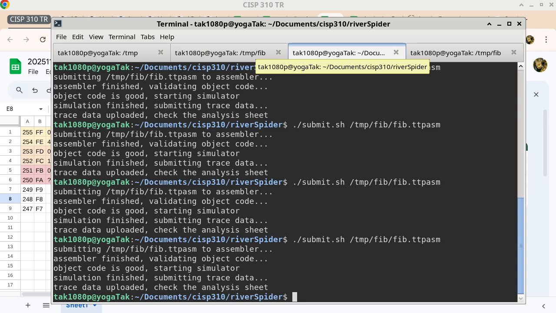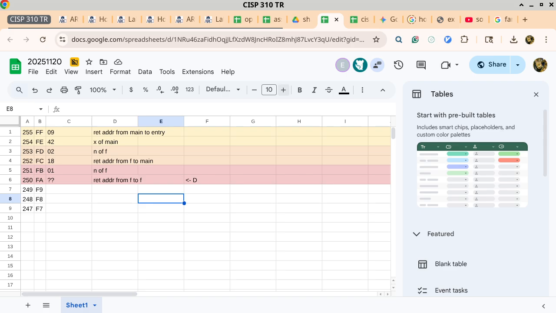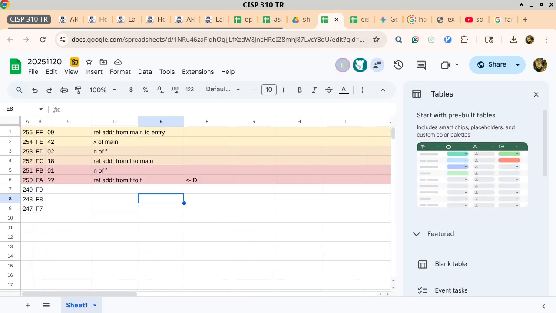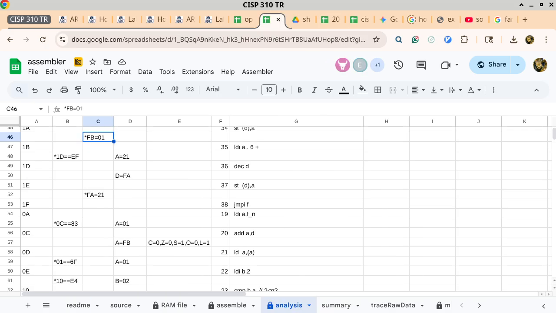All right, there we go. And then we switch back to the trace. And then we look at what is on the stack. Okay, location FB is supposed to be 0, 1, and location FB is supposed to be 0, 1. And then one more thing, location FA is supposed to be the return address from F back to F.